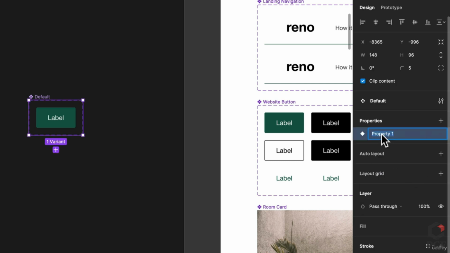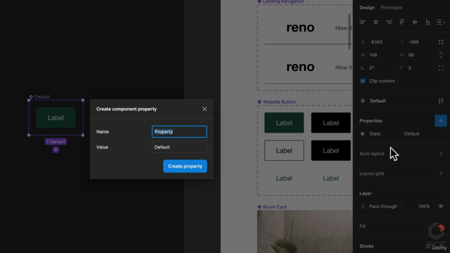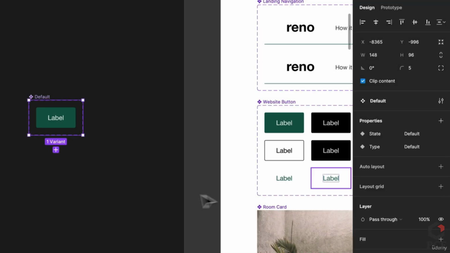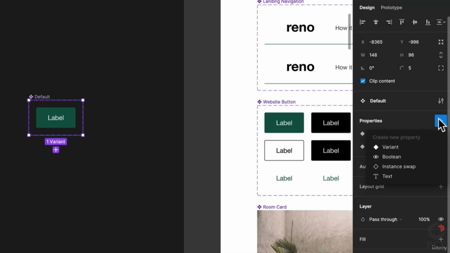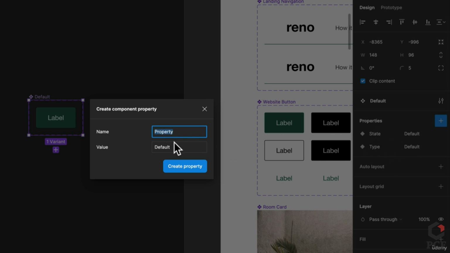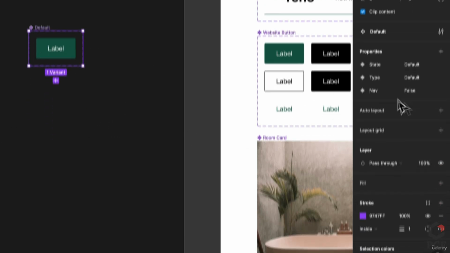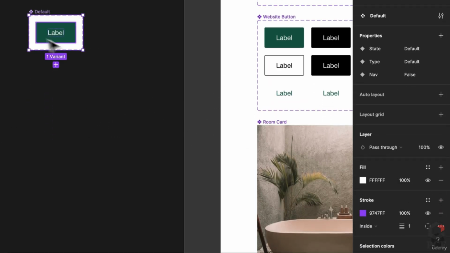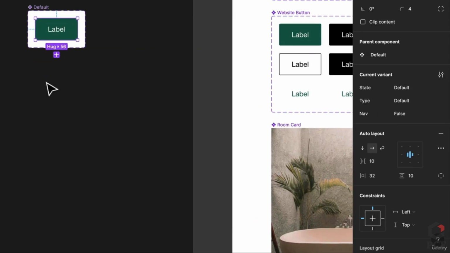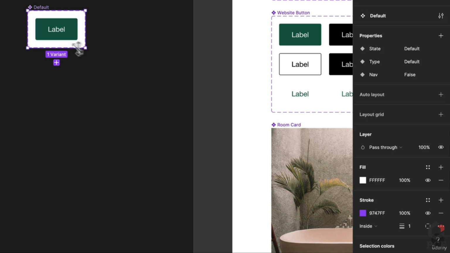At this point, you should all be like interactive component ninjas. So please follow along, do your best. Type, and I'm creating all the different types of properties that we're going to see here. Nav, so whether it's a nav button or not. So let's set that to fill. And there we go.